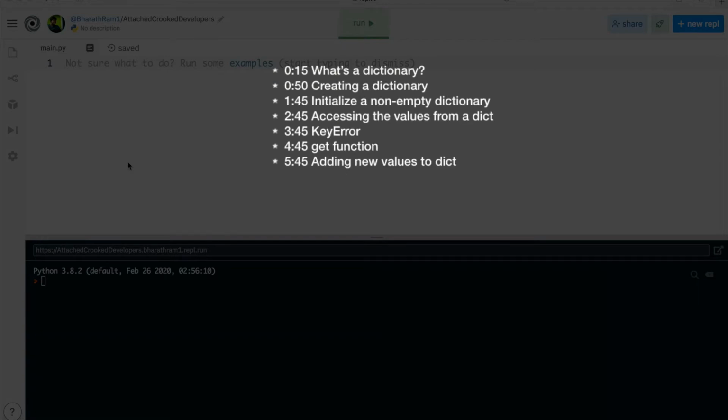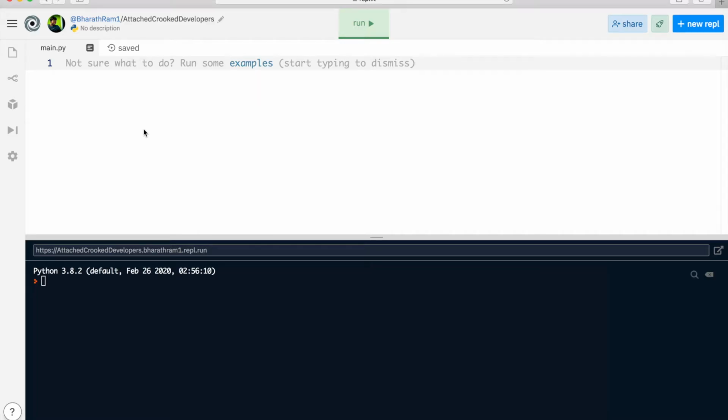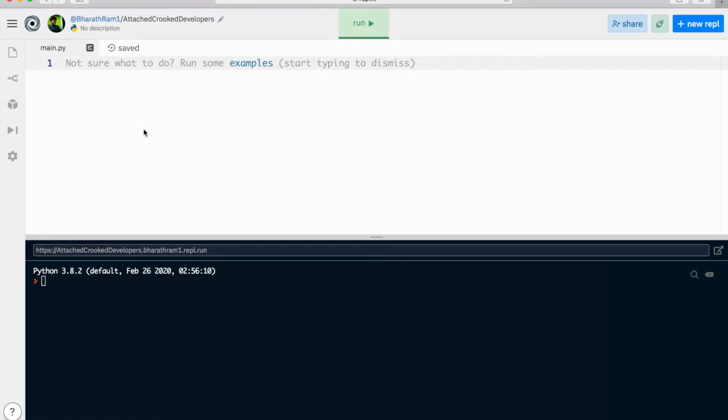So in this video we're going to look at Python dictionary. Let's get started. Okay, first, so what's a dictionary? A dictionary is a collection of key value pairs, very similar to lists. But if you remember how you can work with lists, you use index positions to access values from a list. With dictionaries, you have to use keys to access their values. Okay, so let's start creating some dictionaries, and let's work with it.